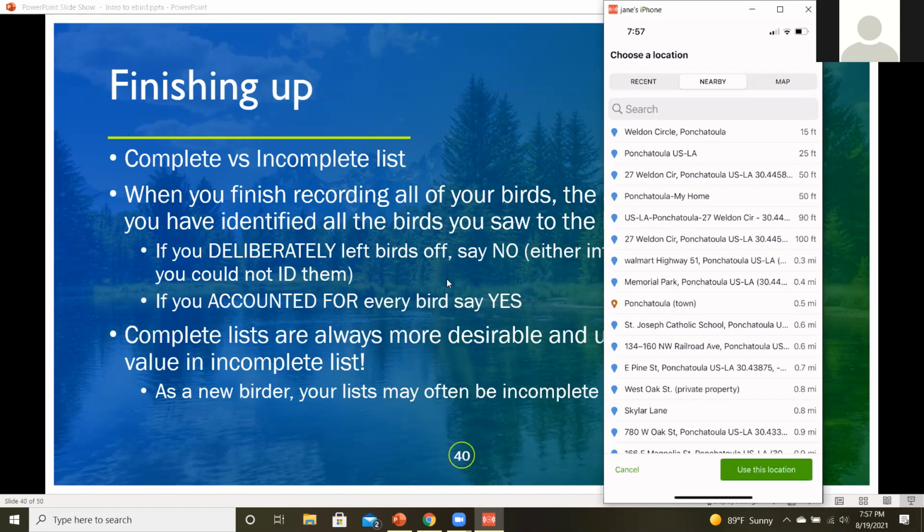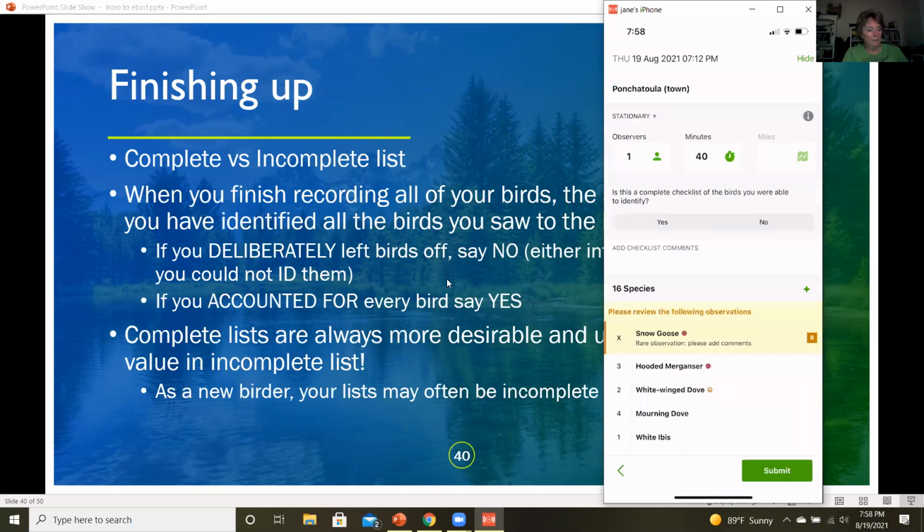Mm-hmm. All right, so I'm gonna pick, you can pick whatever hotspot is closest to you for this exercise, or you can do a personal location if you wish, because that's really not too critical for this exercise. It's going to ask how many observers were in your group. In this case, it's just one. I'm going to talk about list sharing after a while. It'll automatically calculate how many minutes you've been birding. If you've been walking, it'll also count the number of miles that you have moved on the track that it is recorded.